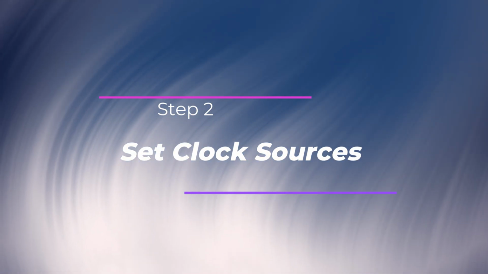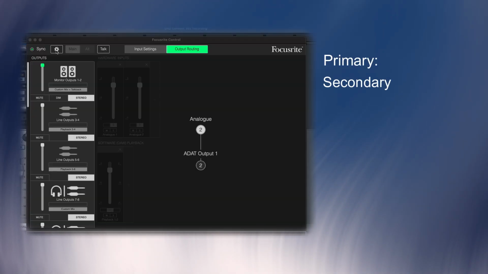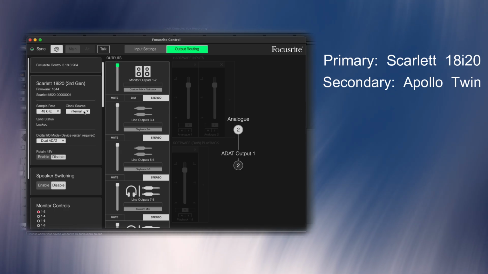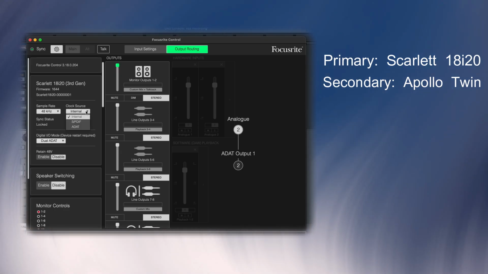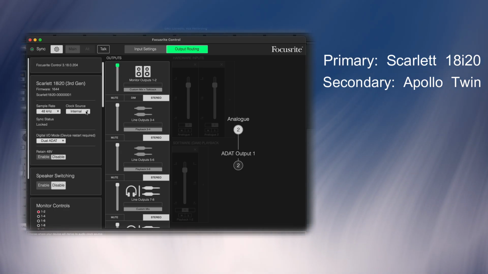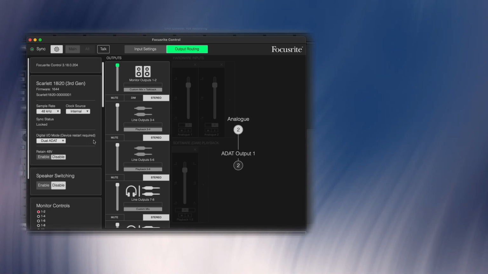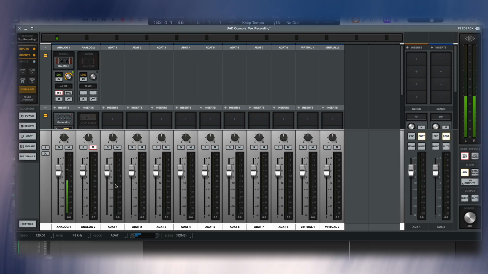Step 2. We're going to set our clock sources. The Scarlett 18i20 is going to be the primary interface, which means you need to set your clock source to internal in the Focusrite Control settings. You will also need to set the digital I/O mode to dual ADAT and then restart the device. Once you have done that, open up Console and set the clock source from internal to ADAT.